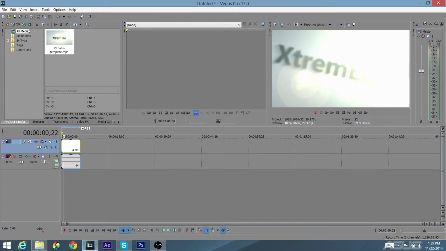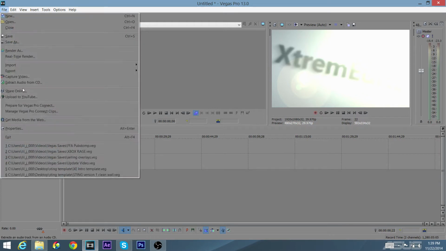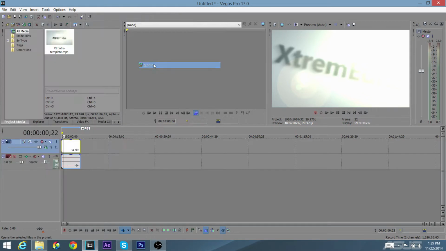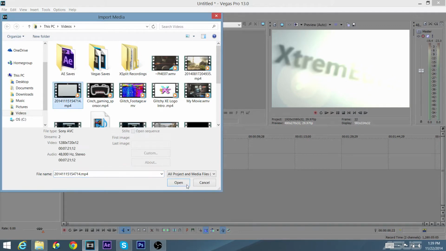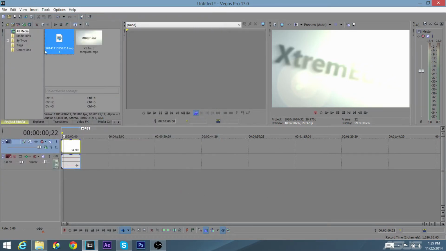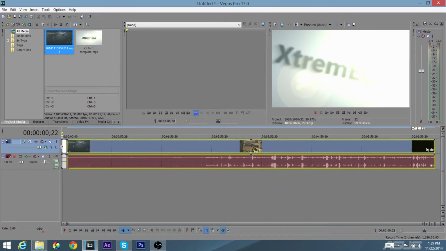The next thing we're going to do is import media. This is another way to get it in. You're going to go to import media, and we're going to import this. We're going to hit open. As you can see, it came up over here and it shows you what it is. It's a little bit of Call of Duty Ghost gameplay, from whenever I had that fake Xbox Raging video.